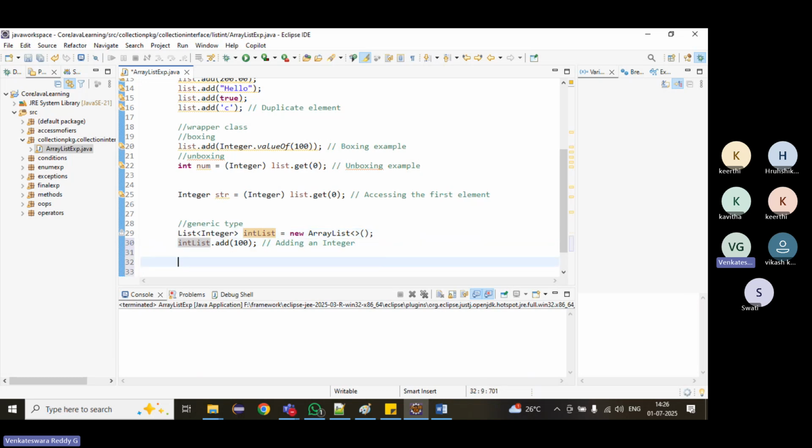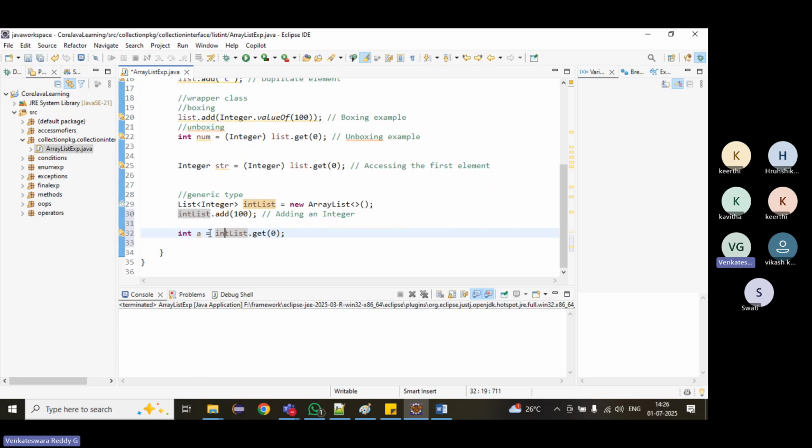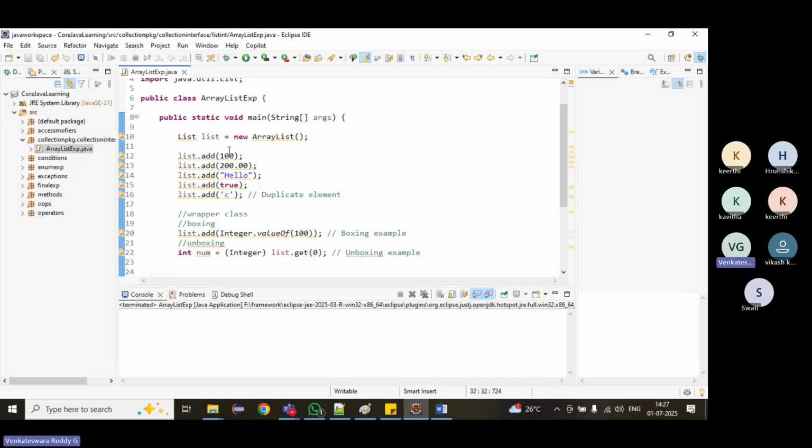Into the list, if I do list.get(0), directly I can assign it to an integer. I no need to typecast. We will not get a ClassCastException, and we don't need to write an explicit typecast. We can avoid those problems if we use generic collections. Right, these are some of the things we have to remember.